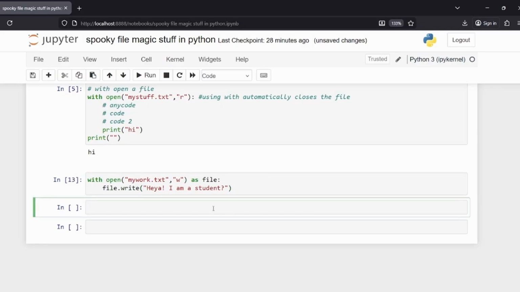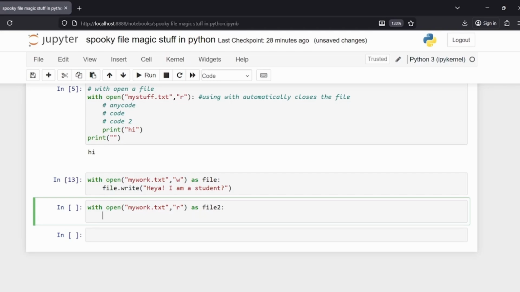If you notice, again, nothing happens, but if we write very similar code, except for a read version of this, by doing mywork.txt, comma, R as file2 in this case, and we put file2.read, well, nothing exactly happens. And why is that? Well, even though this is the correct way to read, you're not exactly doing anything with it. File2.read returns something, but there's no way to see what that something is just by doing file2.read.